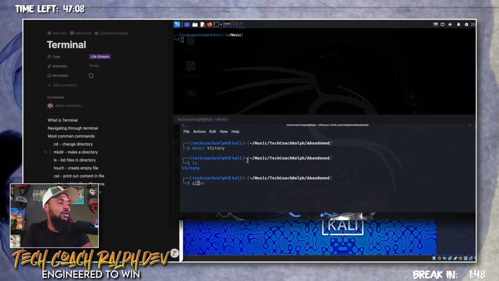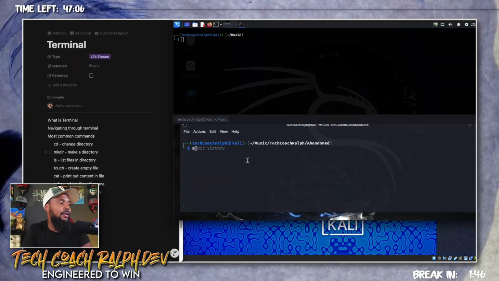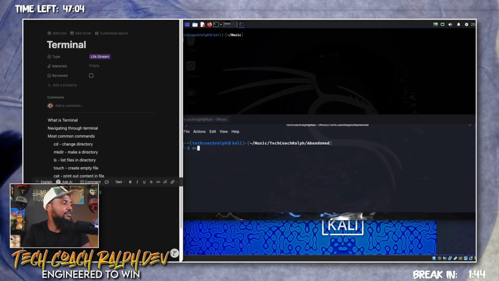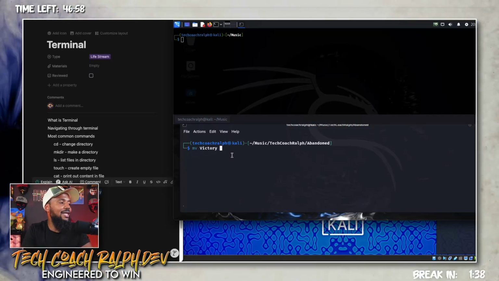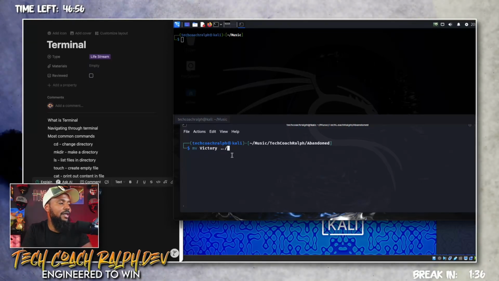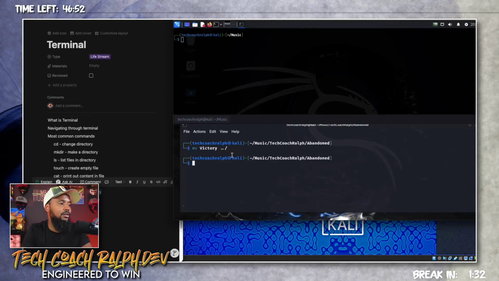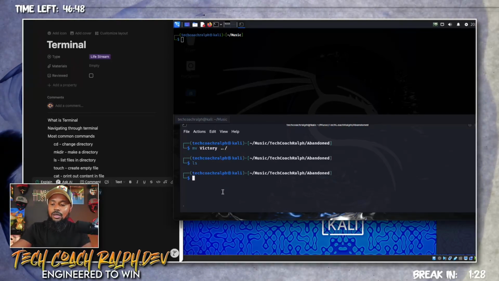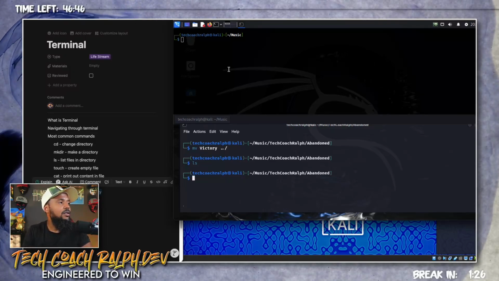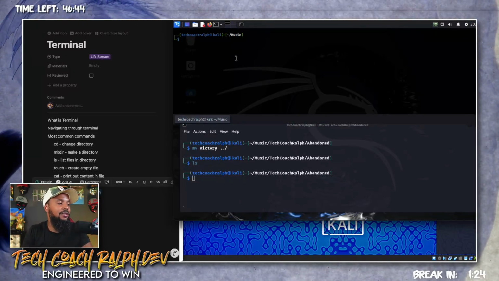So we're going to say mv for move, as we have right here, move a file or directory. And I'm going to say victory, and move that one directory up. Let's see if that works, right? So now if I do an ls, it is no longer in there. So now is it inside the tech coach Ralph folder?